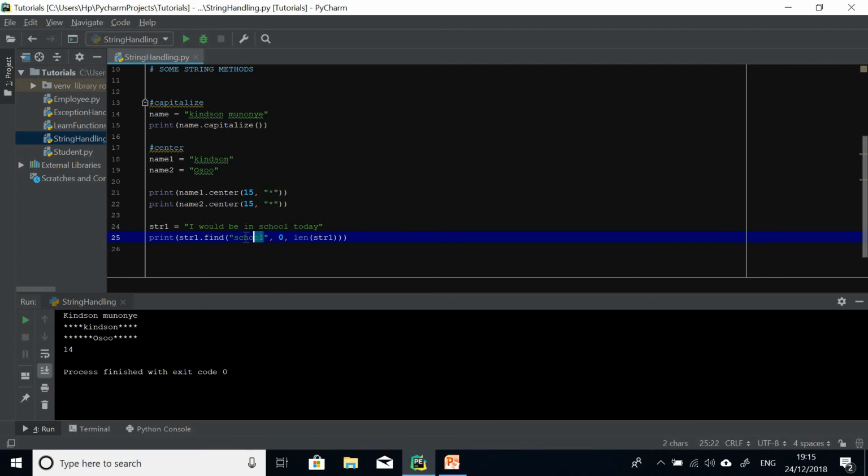Now let me search for something that is not in that string. So let's say Kani. At this point it's going to return -1. -1 means it is not in the string, it's not found. So if it finds it, it returns the index. If it doesn't find it, it returns -1.